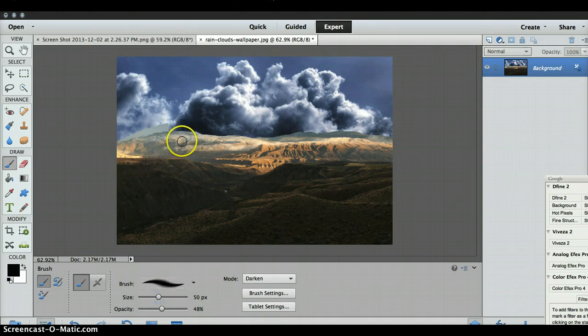Always use feather though if you're doing this, just so you don't get really hard lines. And then, see, that to me is too dark. Edit, undo brush tool. So I would bring my opacity even more down. And then I'd probably zoom in again too and just paint a little bit of dark in there. I'm doing kind of a rush job so you get an idea, but I can show you a finished file. Or I could do a lighten tool right there.